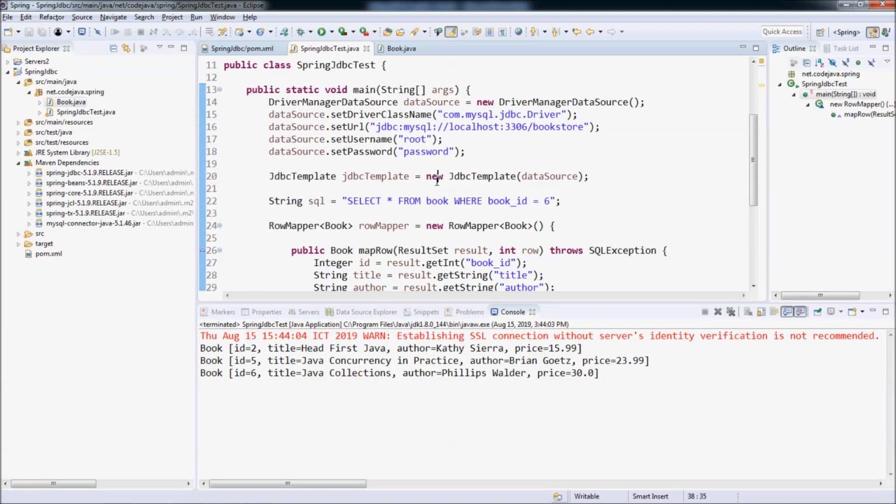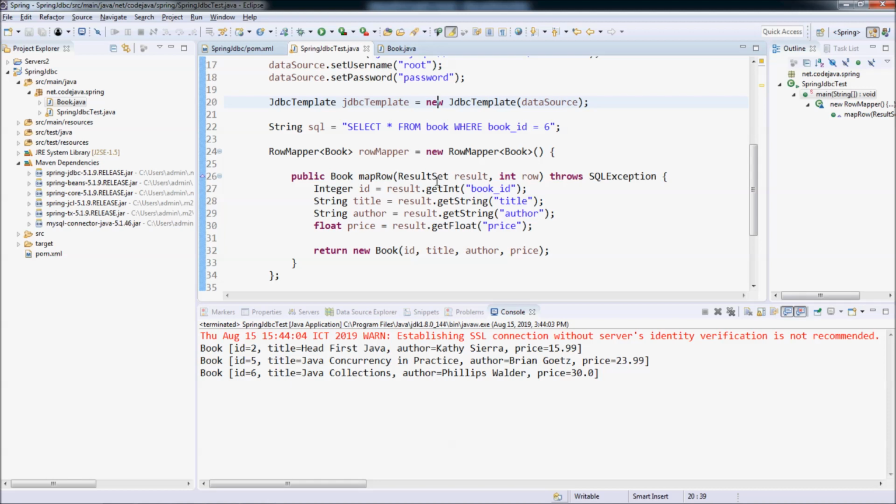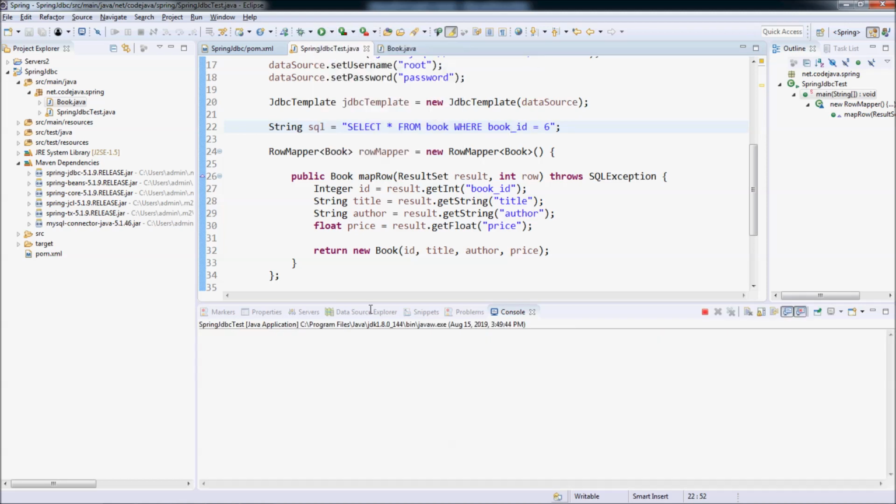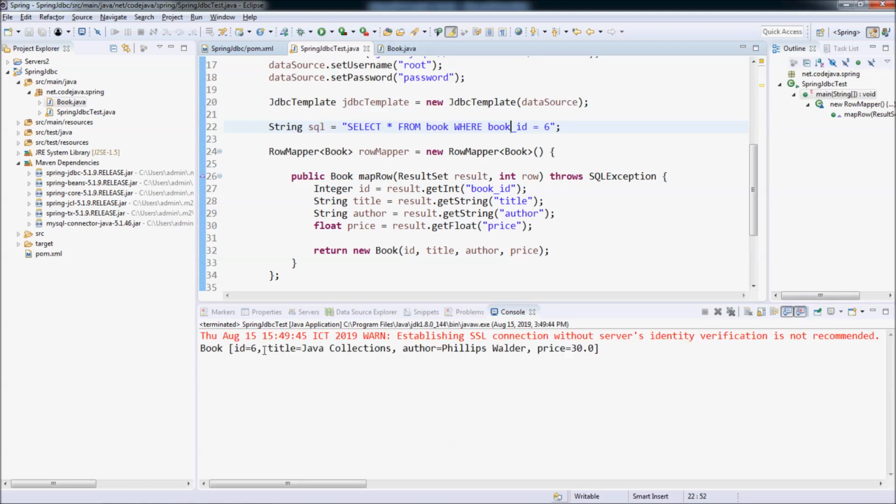Now let's run this program that selects a single row from the database. You see, book ID 6 called Java Collections, Phillips Wonder, price 30, very good, right?